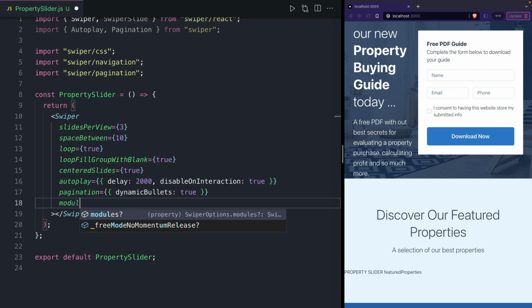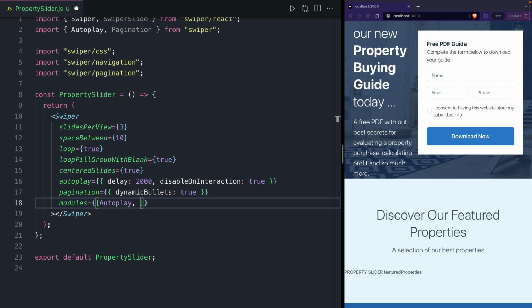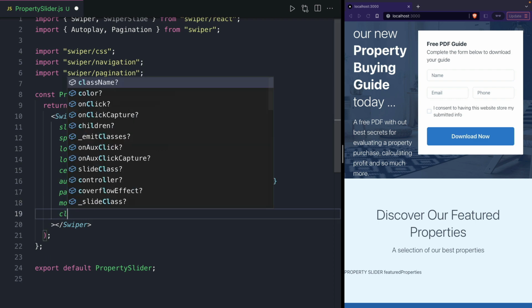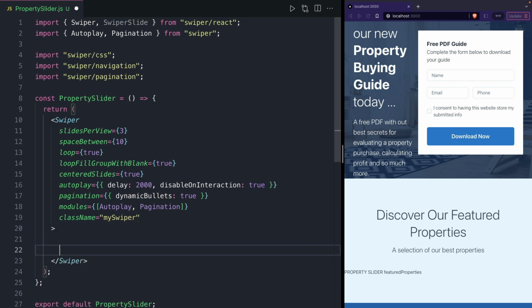And then the modules that we need to have on this to get everything working are autoplay that we imported and pagination. And then the class name is called mySwiper. Okay, so this is basically a wrapper that wraps our slides, and we're going to create separate property cards, map over our featured listings and return a card for each one, and then place it into our slider. So let's start looking into that.